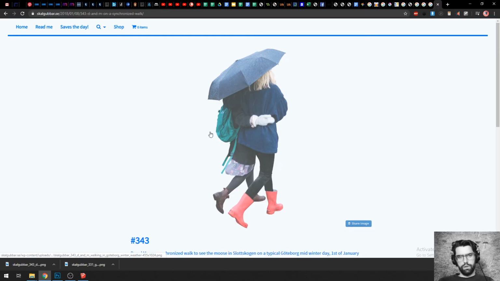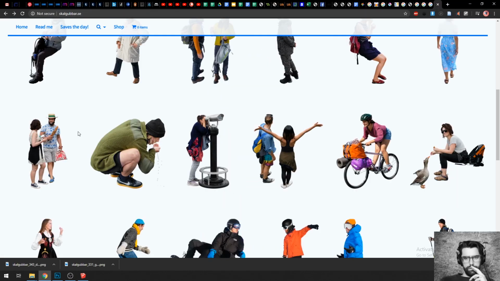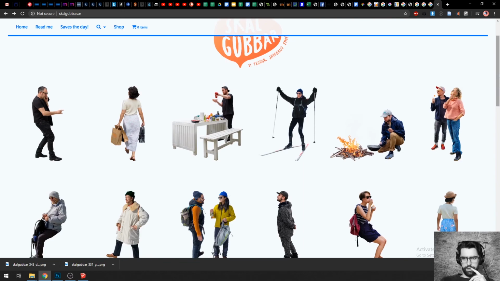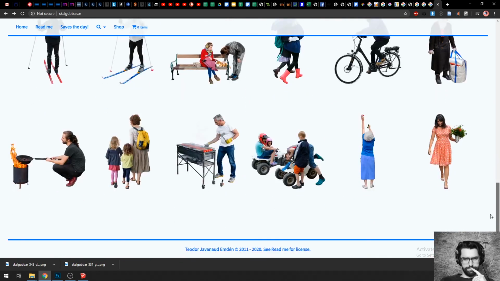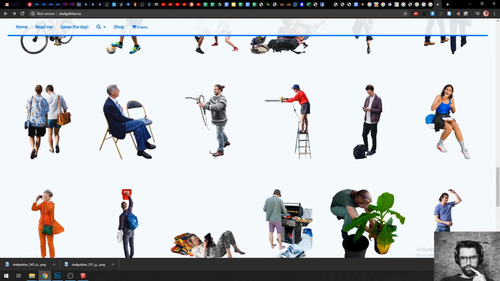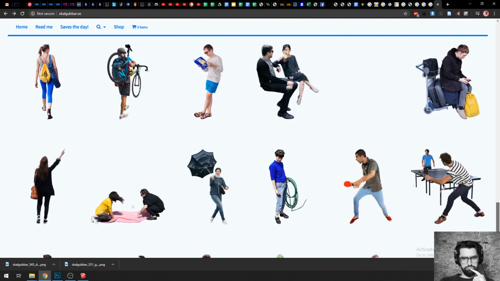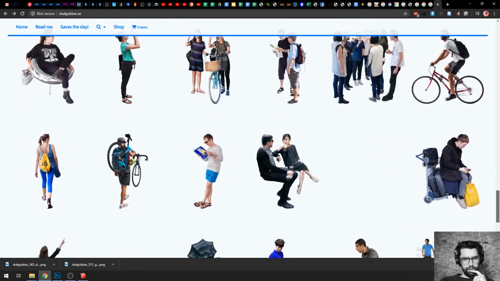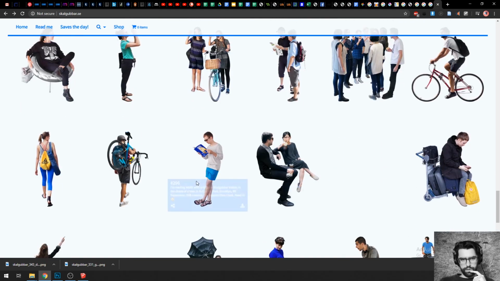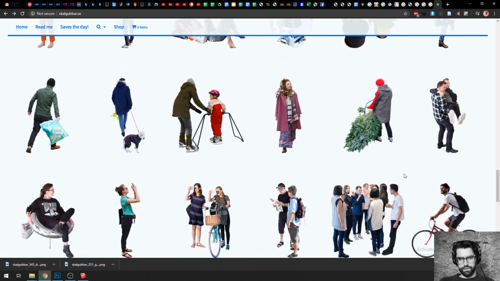Cool. So the problem with this site though, they're all just white people mostly. They're all just Swedish people, right? Which is not great for a modern, diverse city like Dunedin. There's a little bit of diversity happening, but not heaps. It's mostly just Swedish people.